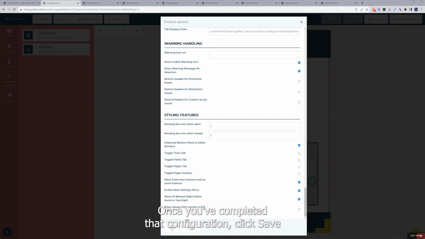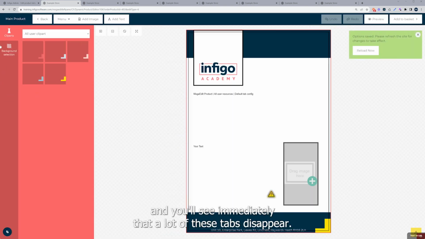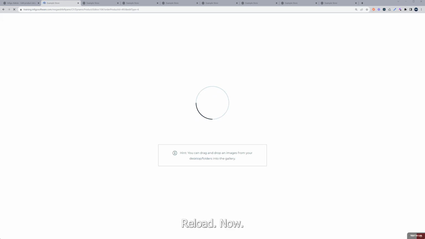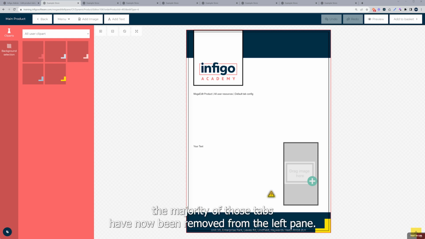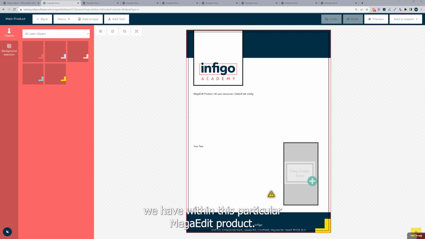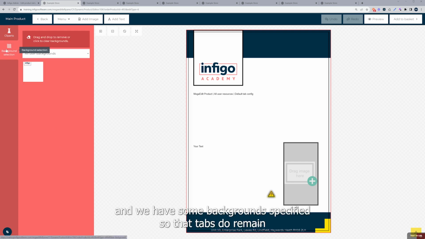Once you've completed that configuration, click Save, and you'll see immediately that a lot of these tabs disappear. However, if you want to make sure you've got the absolute up-to-date experience, click on the button which comes up saying Reload Now. As we can see, the majority of those tabs have now been removed from the left pane. The remaining tabs are those associated with resources we have within this particular MegaEdit product. In this example, we have some clip arts and some backgrounds specified, so their tabs do remain.